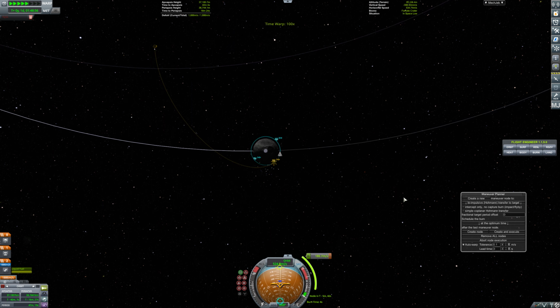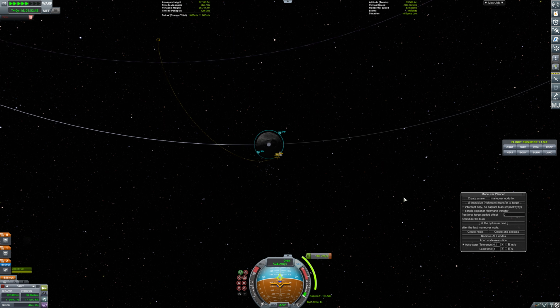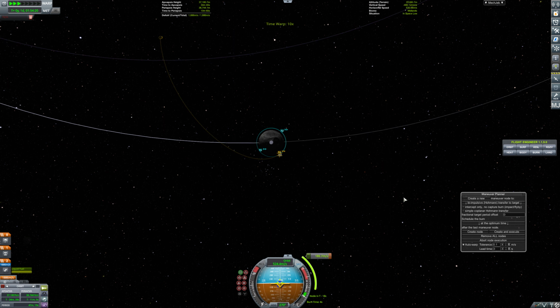And we sit and wait. The burn's only going to take 4 seconds total. Again, less than 200 meters per second of delta V. We have 1900-ish meters per second of delta V in this craft. This is just a very simple, basic craft that I put together.